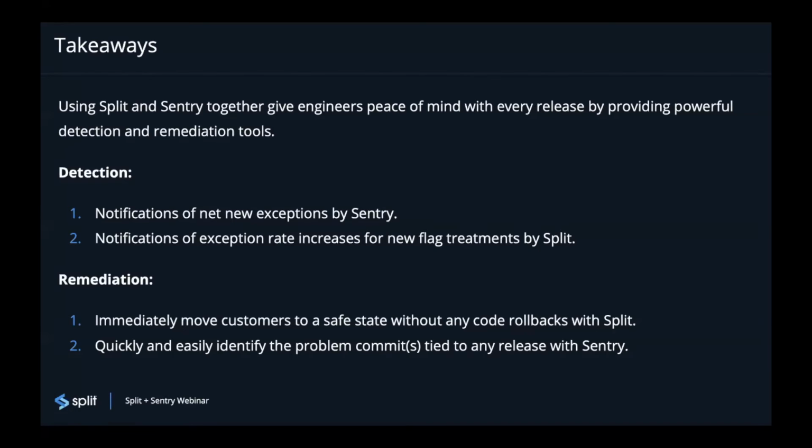And then if you think about remediation, with Split you then have the ability to say, okay, if that 5% is experiencing a degraded experience, let me immediately kill that feature and move them back to a safe state, while I then go sign into Sentry and identify that problem commit while I know that my customers are in a safe state, and roll out a fix for that issue as soon as possible.